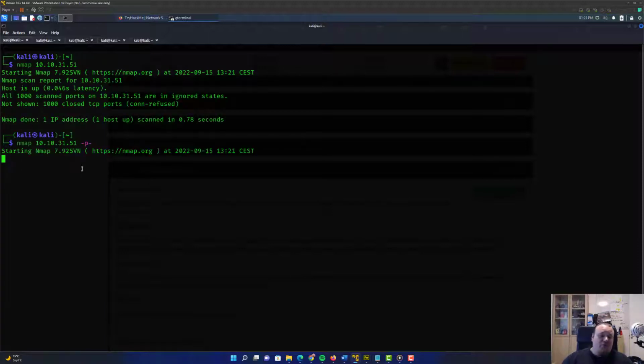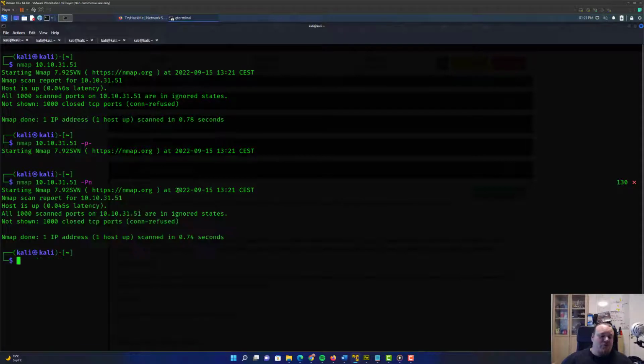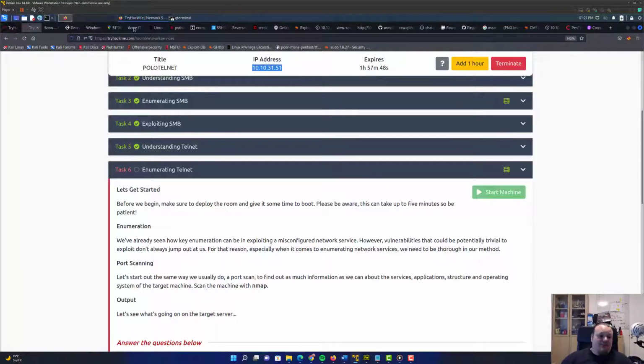We can also do a full port scan, maybe it's going to come back. However, what I think is that this is probably configured not to respond to ping requests. So what I'm going to do is add a capital P and N, meaning no ping, since it's not going to get back to us with anything. So what I suspect is that we should do a full port scan. Let's do that.